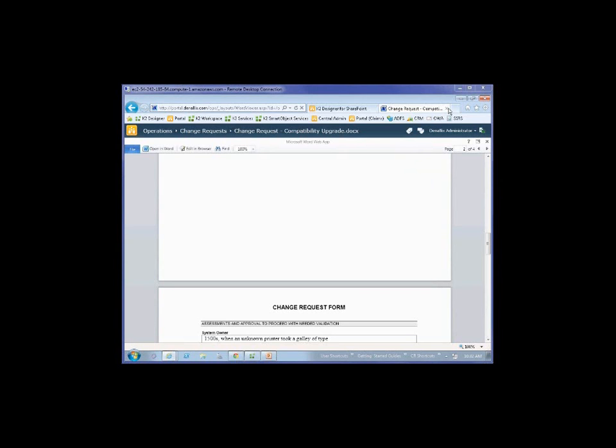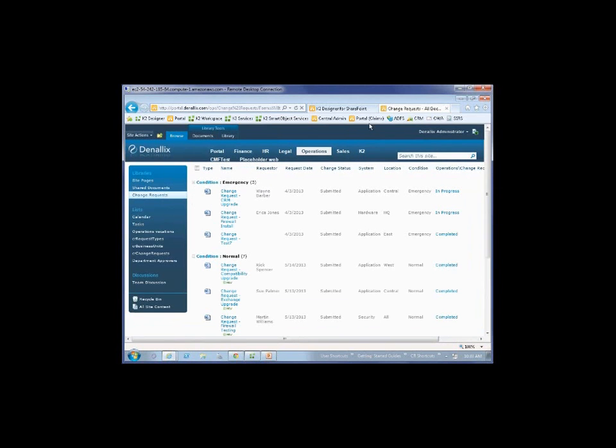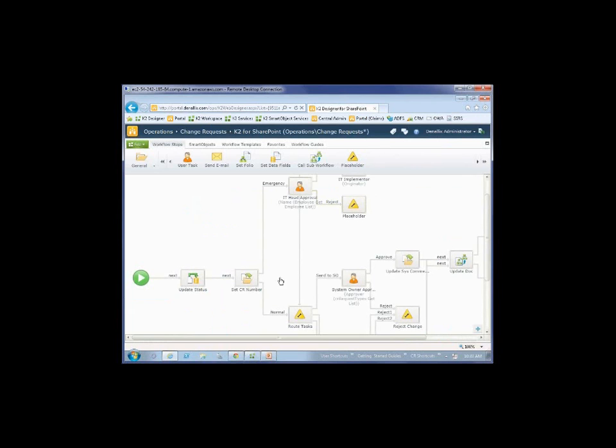All right, so again, it was nice to see the application and see it running, but let's take a look now at how we actually design that. Let's look at some of the features in there. So back in our design experience, my change request, my K2 for SharePoint, so this is the K2 designer within SharePoint. As you can see, it's very graphical. I don't have to go into another design experience. This is the design experience I can stay in.